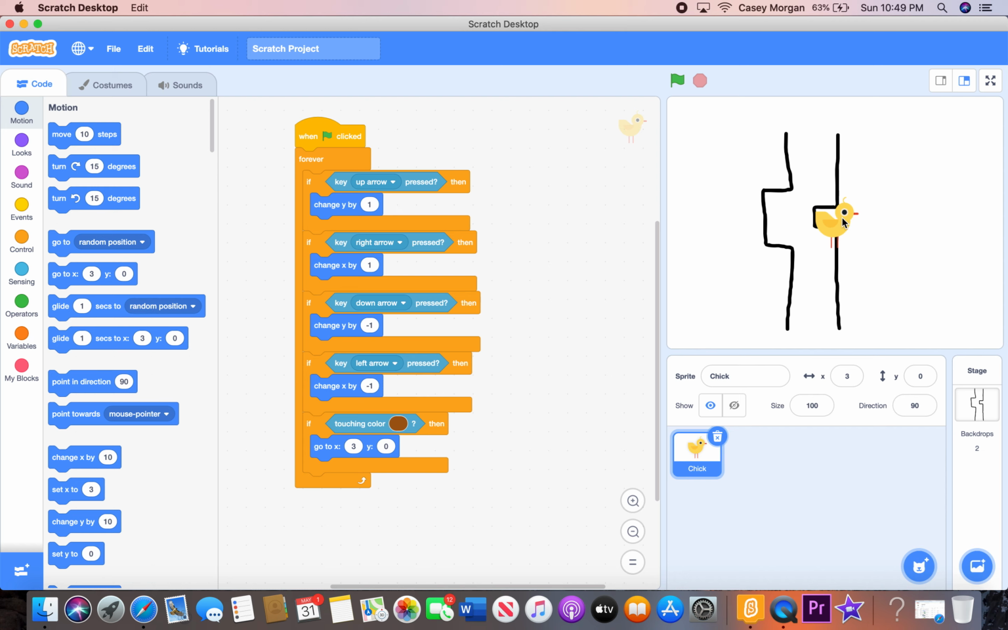Now, since our object is too large to fit through this maze without touching it, we need to resize it. To do that, we'll just make sure it's selected here, and inside of our size window, it's going to default to 100, but I need to make mine smaller. So you may try 50, which will make it half as big. You may try an even smaller number all the way down to 0. You can do whatever size that you want.